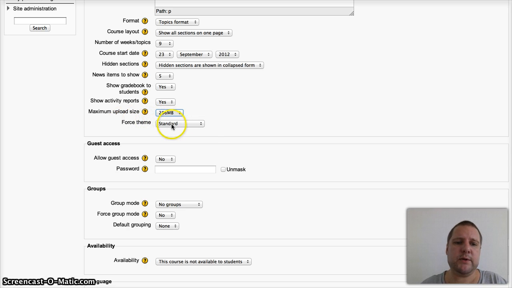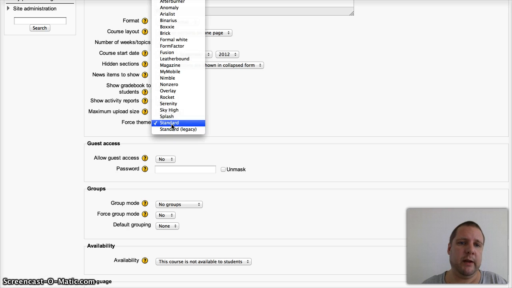You may be able to force a theme. Again, that depends if your administrator has allowed each course to set its own theme. So your courses could have their own theme if you want them to.